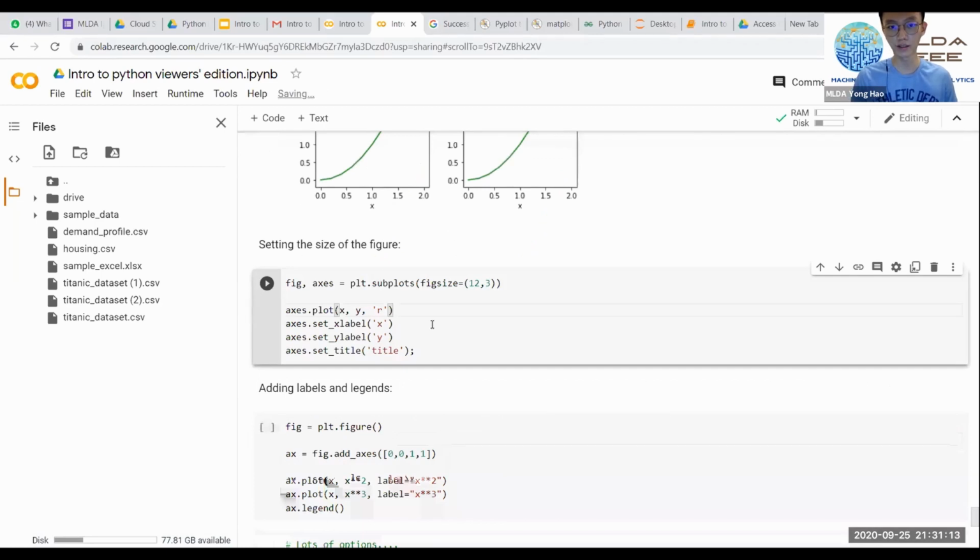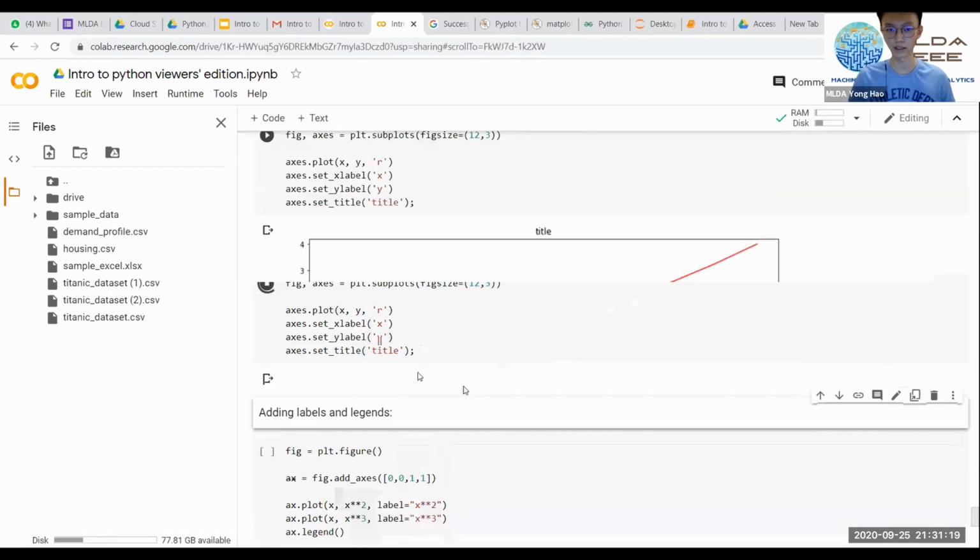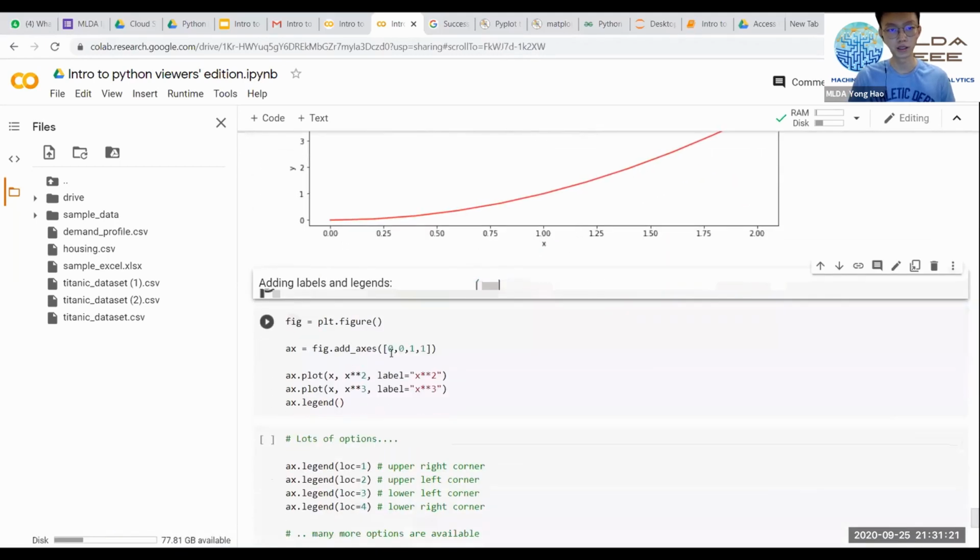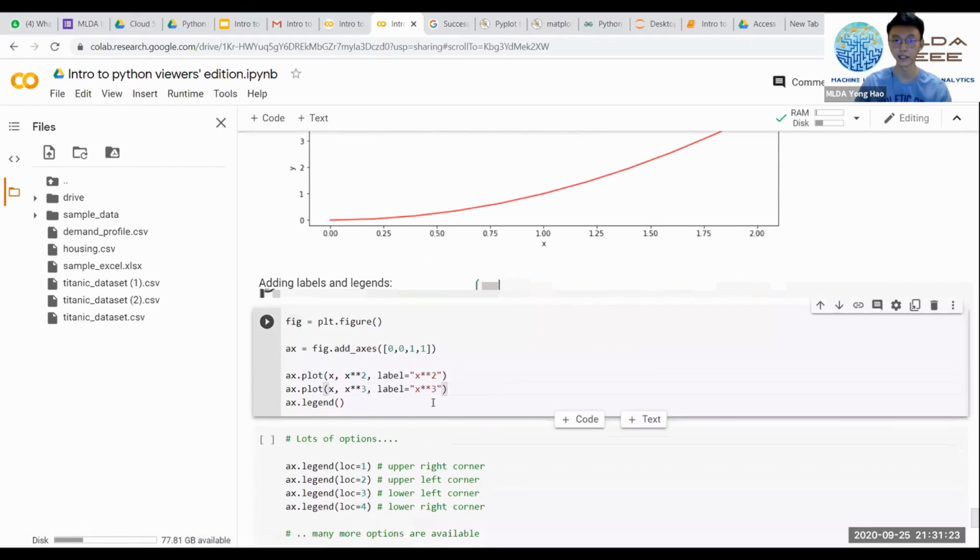Okay, so after that, this is just for you to adjust the figure size. Okay, yeah, this is just a side note. All right, after that, you can add labels and legends to your plots.